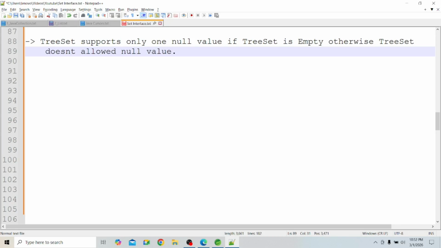But see, when we compare the null value to another data type like a string, at that time it shows the null pointer exception, right? That is nothing but a runtime exception. So we can write here the point: TreeSet supports only one null value if TreeSet is empty. Otherwise, TreeSet doesn't allow the null value.